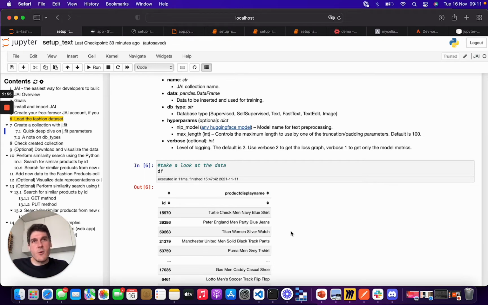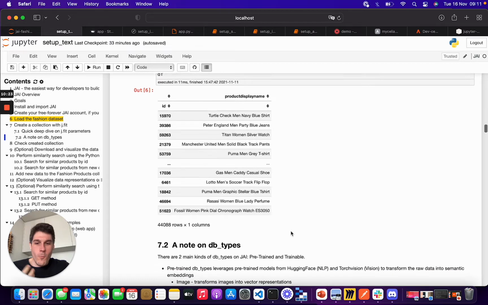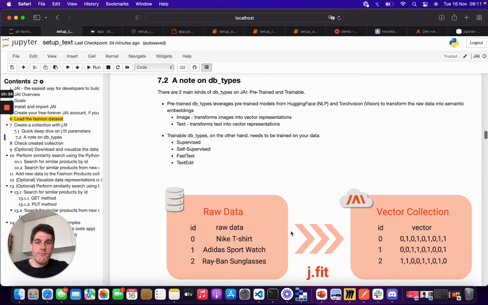So J isn't substituting your own SQL or your own traditional storage where you're just storing your raw data and the product name. So you should keep that, right? You should keep your traditional SQL database, and besides that, store the processed, rich vectors in J. So we're now performing the Jfit, and we're sending this raw data, the product name, and we're converting it into a vector collection, and you will see why.